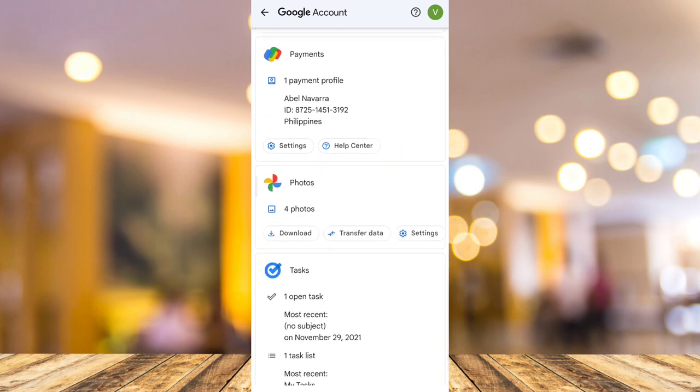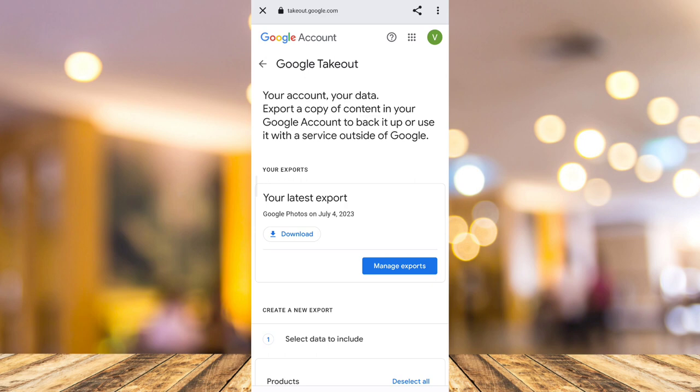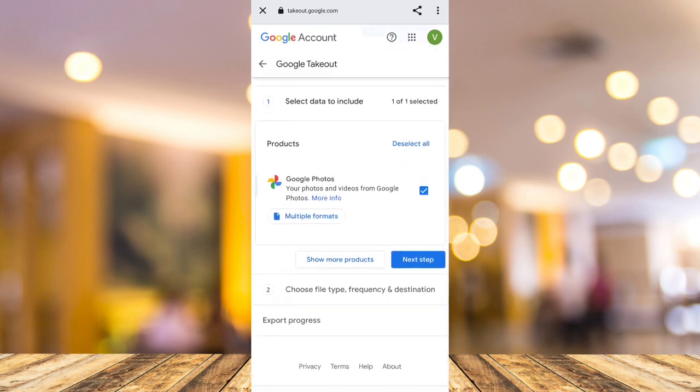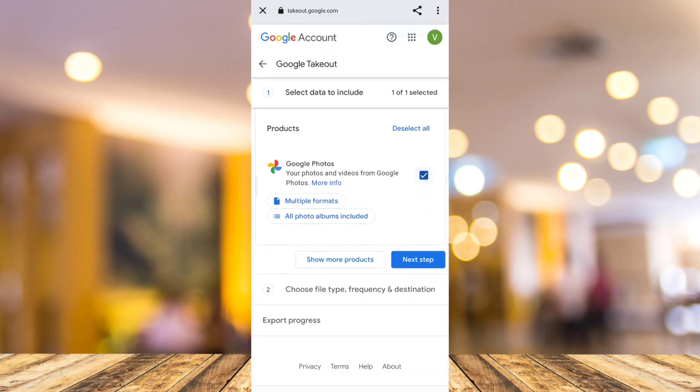Now to download all the photos and videos, all you need to do is just click this download button. And once you click this one, you will directly go here on Google Takeout. Now here, you need to make sure that you check this box and just tap this next step.